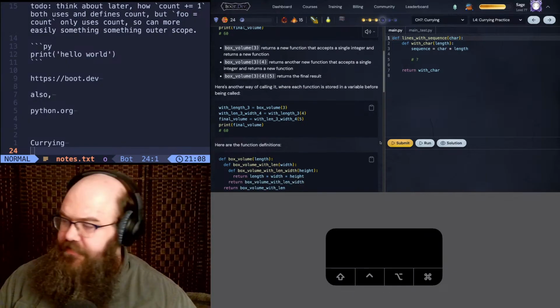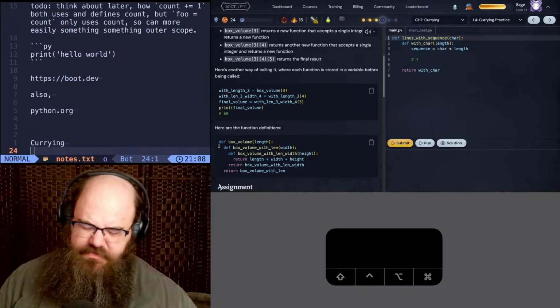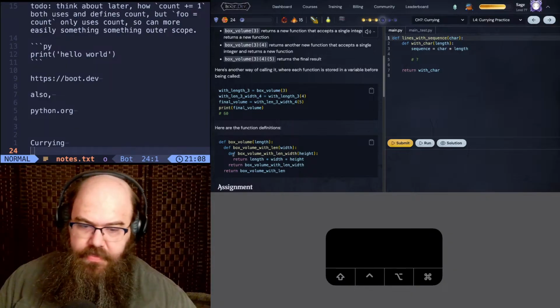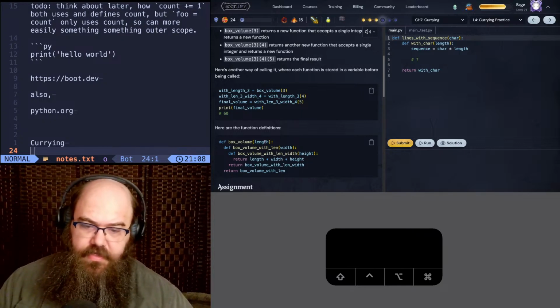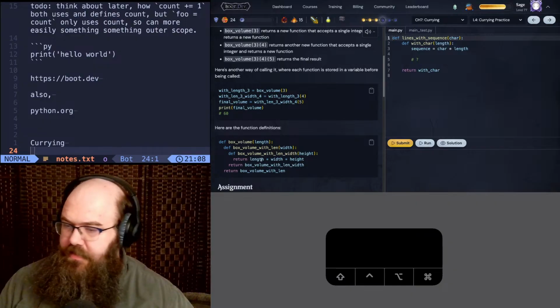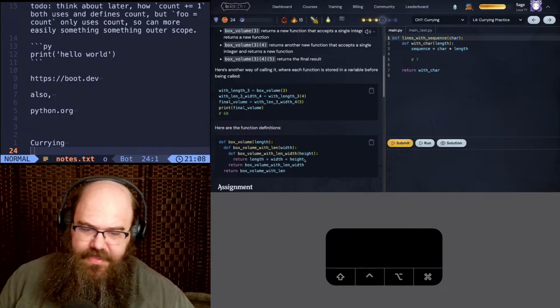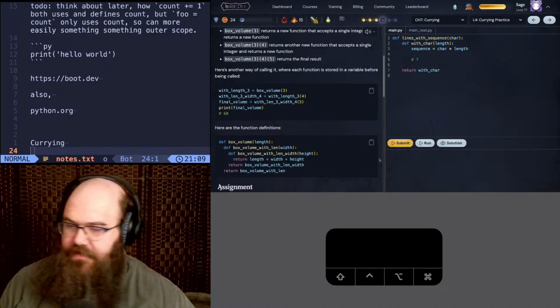Here are the function definitions. Define box. Oof, this is quite a thing. Define box volume of length. What's the point of all this if we're just doing length times width times height in the middle, like a reasonable person? I don't know.